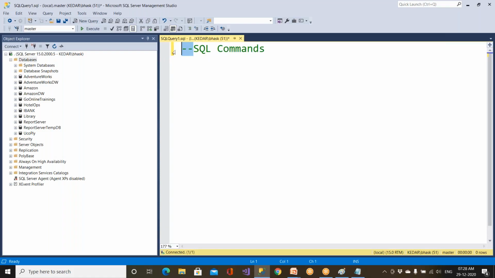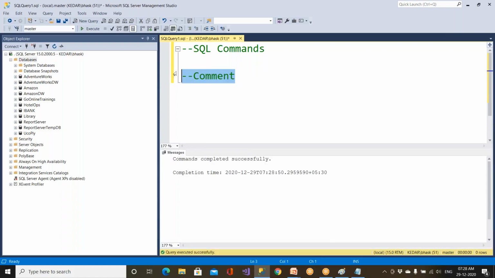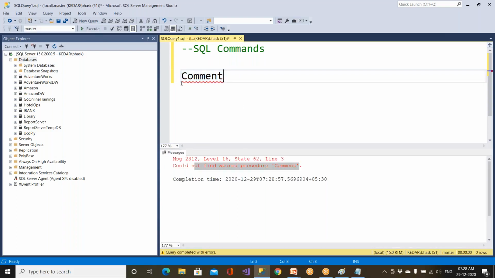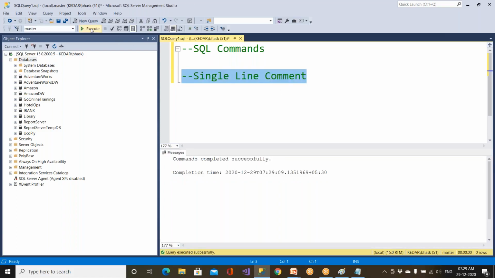So this is what is called a comment. We should know what a comment is. Comment means even though you click on the execute button, this code will not get executed. If you remove these two hyphens and execute this, it will give you an error. Clear? So when you put two hyphens, what is the meaning? This is a single line comment. Even though you try to execute, this line will not get executed. So this is what is called a comment.